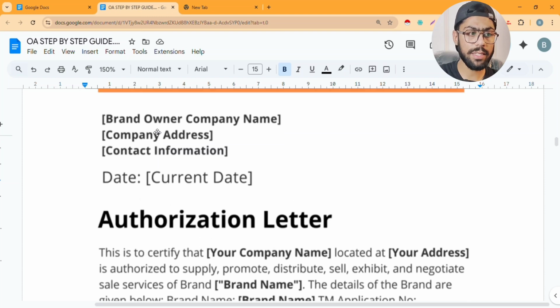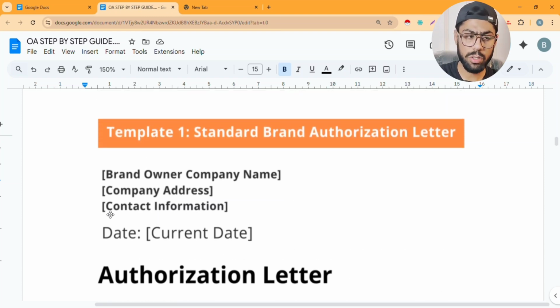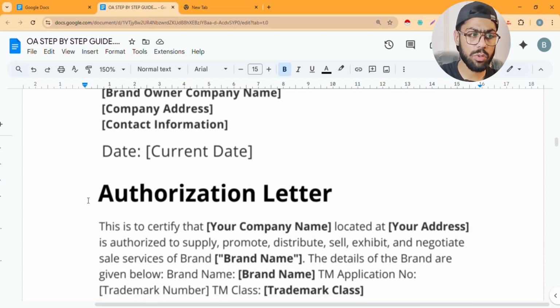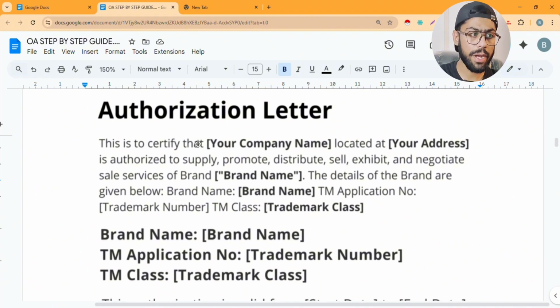So this is the document, as you can see, for the letter of authorization. Here is the brand name, company address, contact information, and the current date. And after that, it is certified that your company, the brand will mention your company here, located at your address, is authorized to supply, promote, distribute, and sell and negotiate sales services of the brand. So it mentions all of the things in this document.